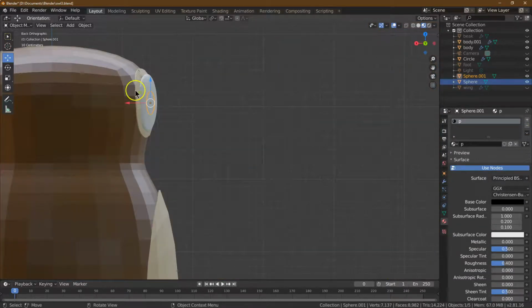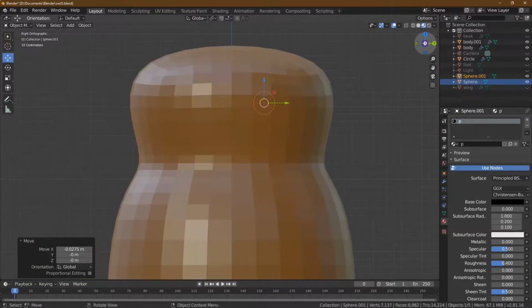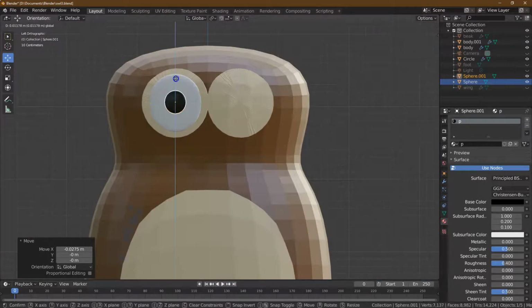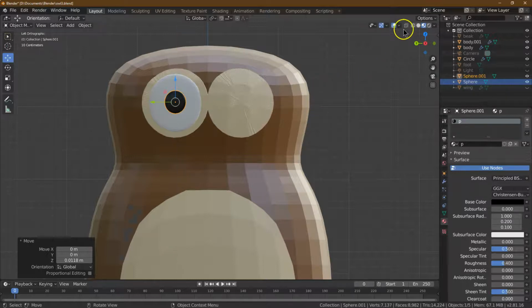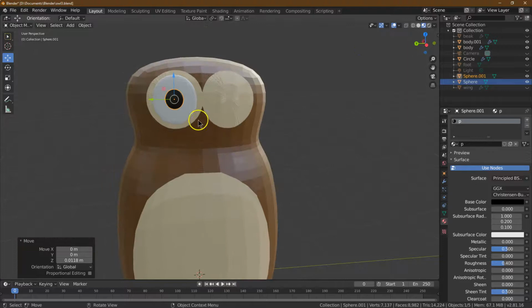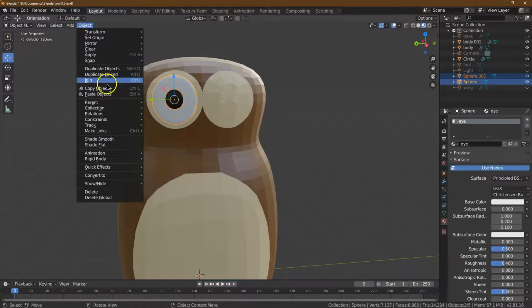And we're still not quite to the surface. There we are. And that is looking perfect. So, with the eye all set, great. I have this still selected. I'm gonna hold shift and click on this portion of the eye. I'm gonna do object join.